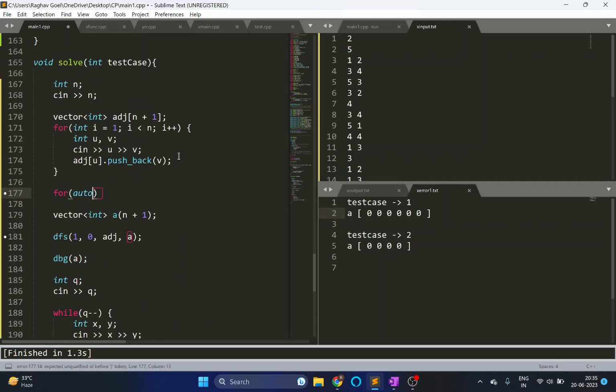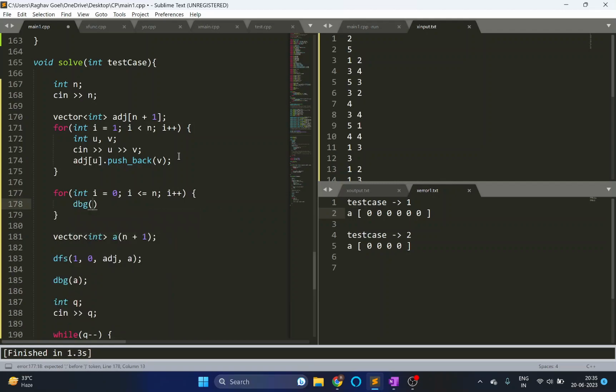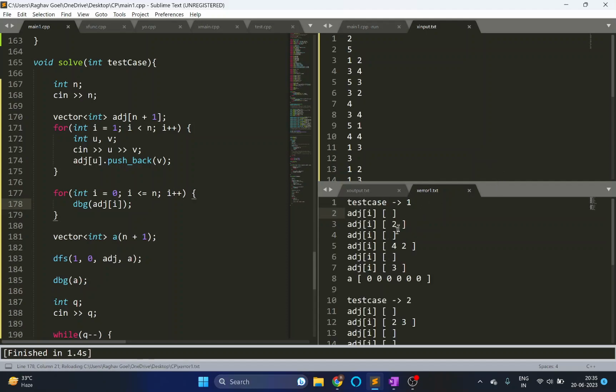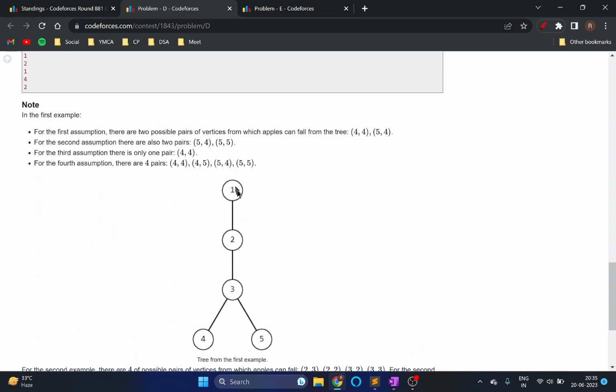For int i equal to 0 till i less than or equal to 1, just go through all of them and print with dbg. Zero comma 2. Okay, 7 child 2 and this is 7 child 4.